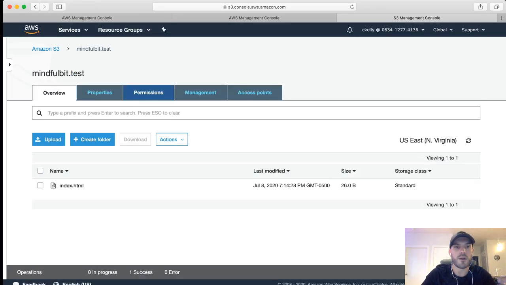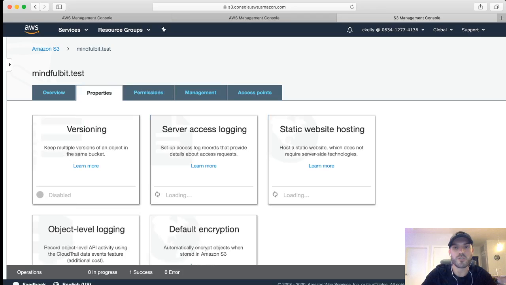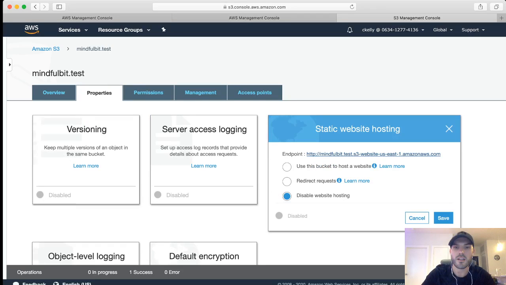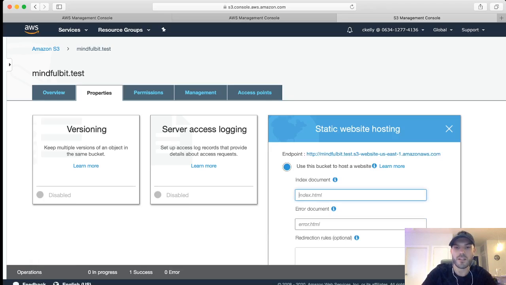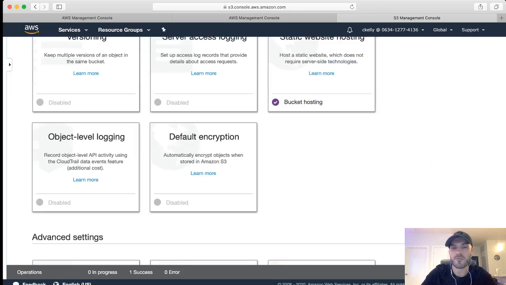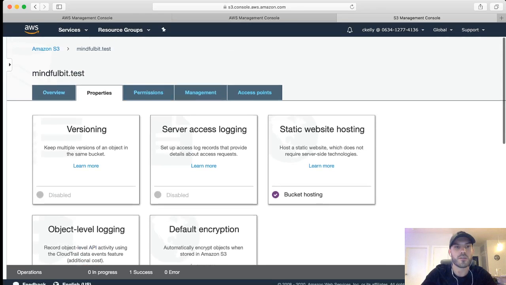Alright, excellent. Let's pop on over to properties. What I want you to do is click that static website hosting and tell it that we want to use this bucket. Go ahead and reference your index document here and click that save button. Alright, that's all we need to do there.